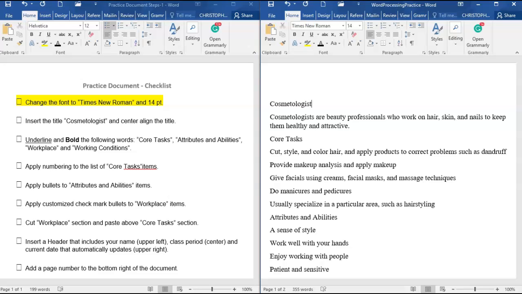That's spelled correctly. Cosmetologist. And then it wants to be center aligned. See, this says center align the title. So just typing the title does not work. I need to center align it. So I'm going to click here and I'm going to go up to where the alignment bars are.